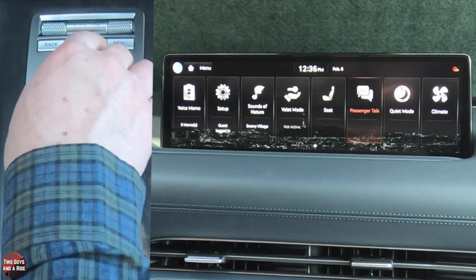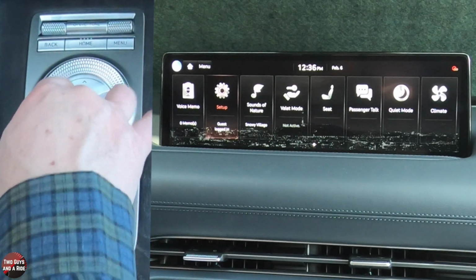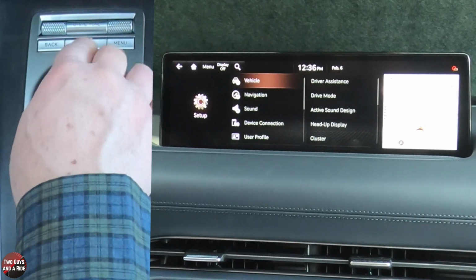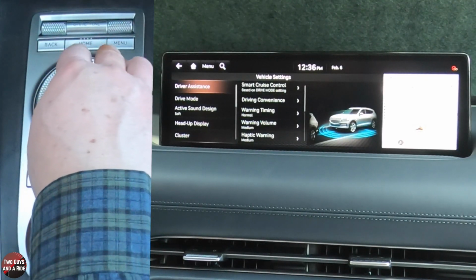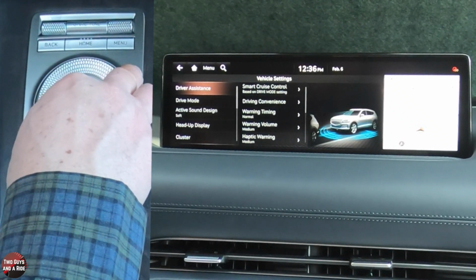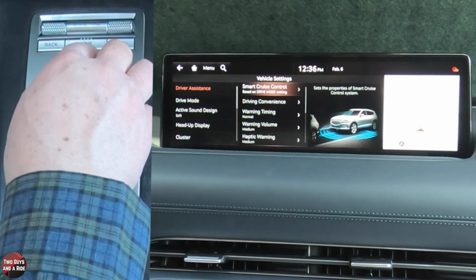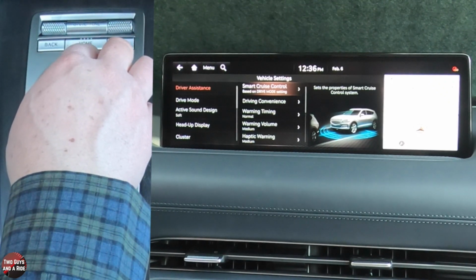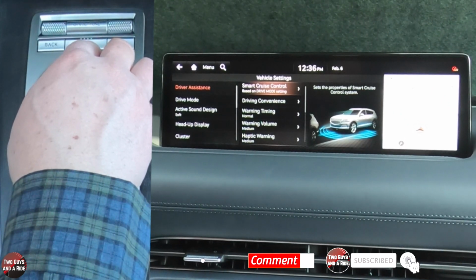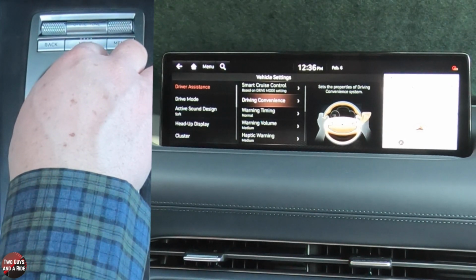Now let's go back to setup. So under vehicle here, if I use my right arrow, I get driver assistance. This is where some of your safety systems are. So if I click again, smart cruise control. Smart cruise control actually learns how you drive and then mimics your driving when the smart cruise control is activated. It's very, very interesting.